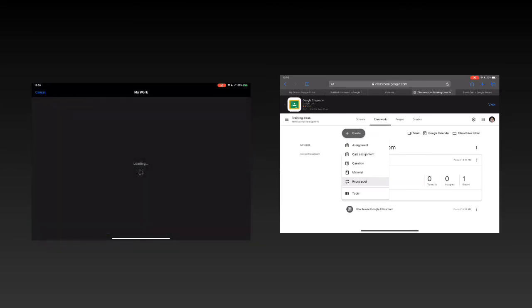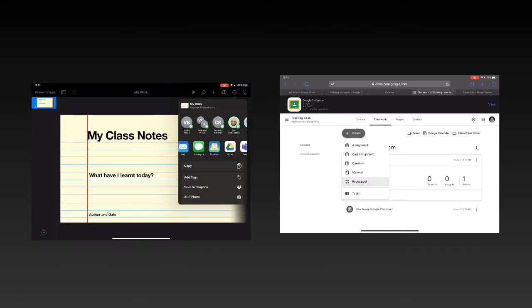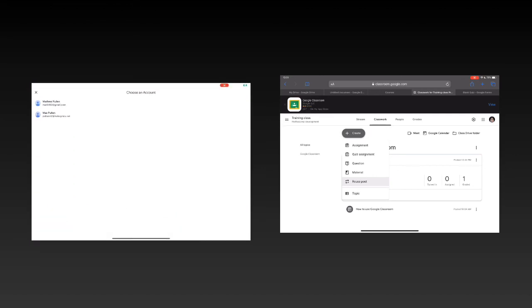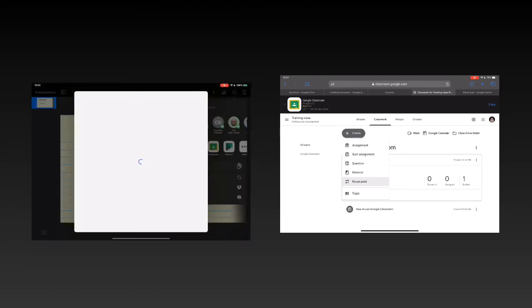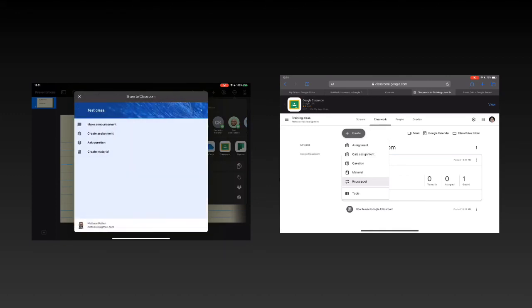So let's just imagine that this is the work that we've done. What have I learned today? What we can then do from this point is if I tap on the ellipsis at the top, so I can go in and I can share that then to Classroom. If I tap on Classroom, it's going to take me through and upload that to the class. Now I've only just downloaded it, so I'm not logged into it. So it's going to take a few steps, but I can just add that class into Classroom and then upload my work. So I go into Classroom, I need to find my training class.